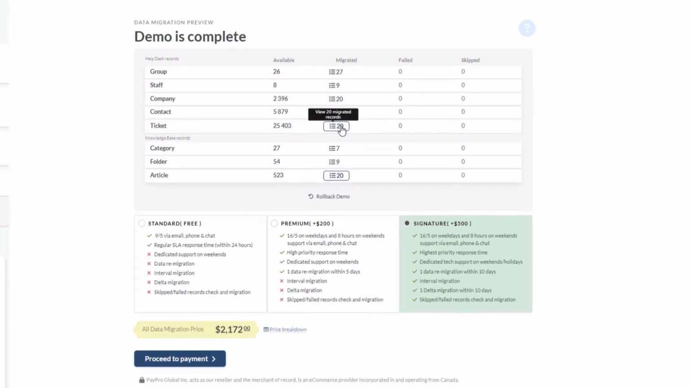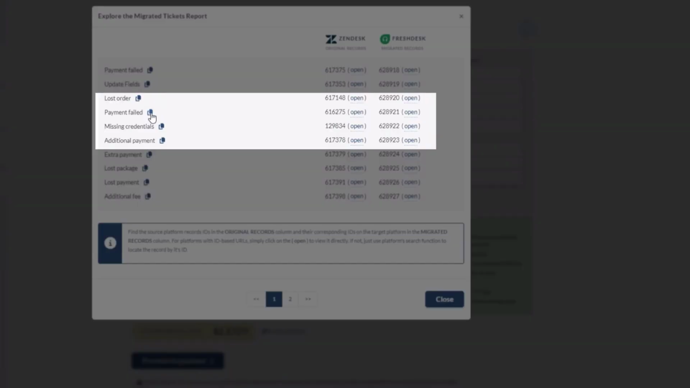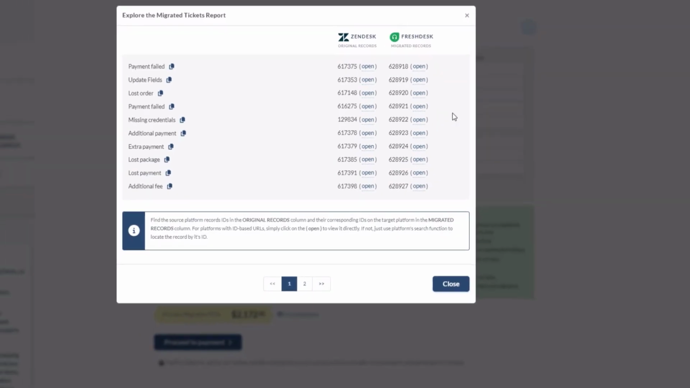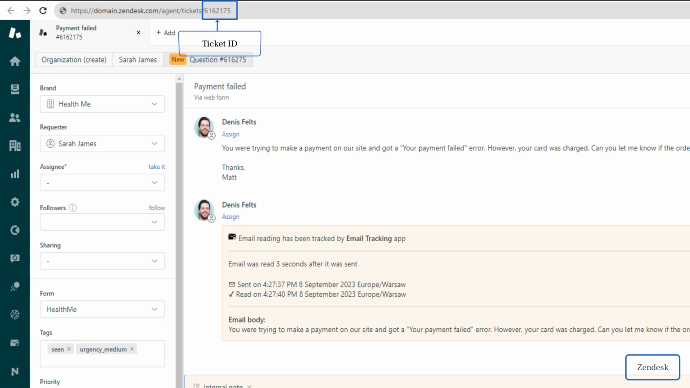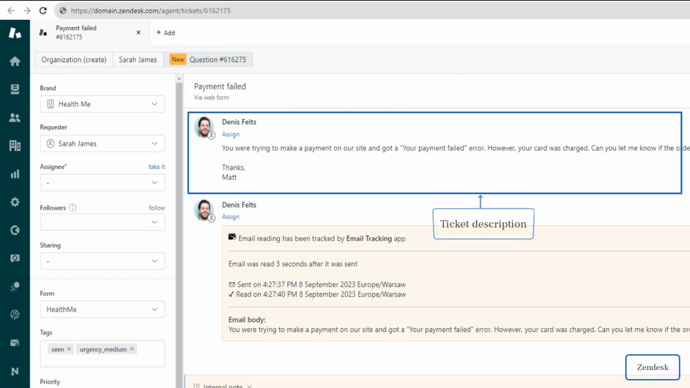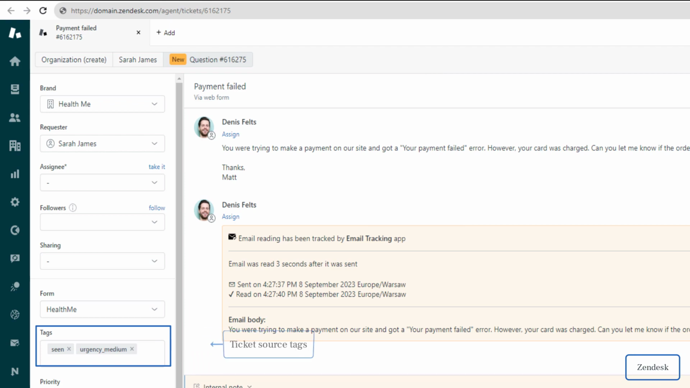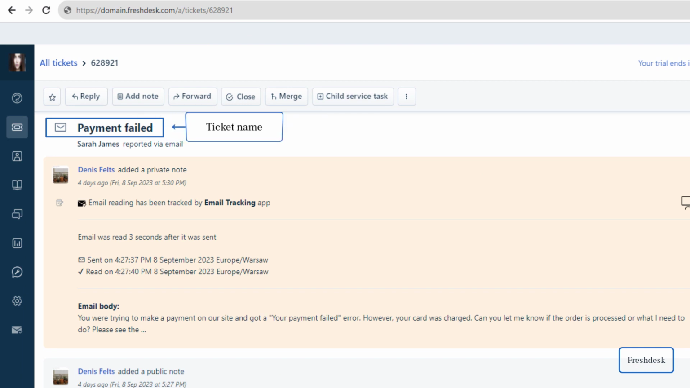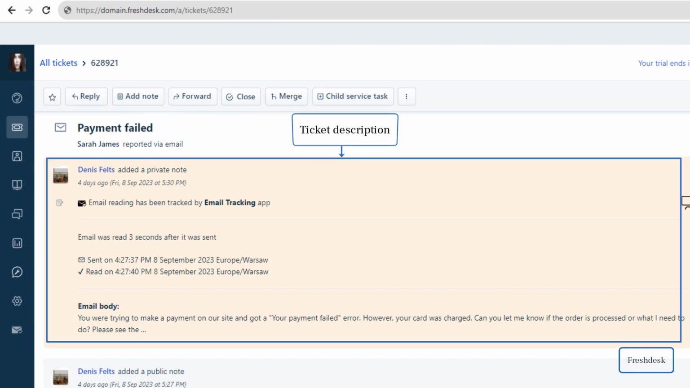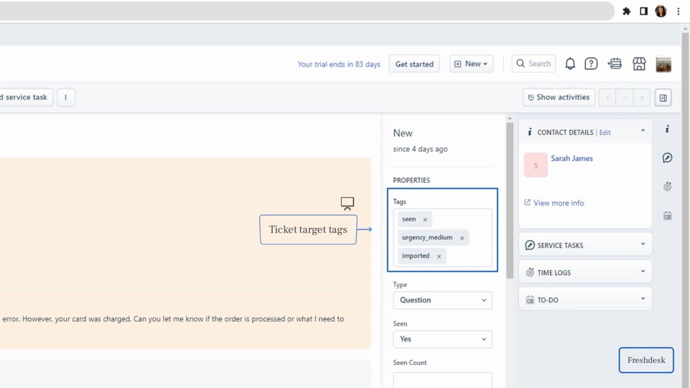Let's verify the ticket migration. Open the report for migrated tickets and select any pair of source and target ID. Your task is to confirm if the ticket name, description, tags, and custom fields have imported correctly. If you choose any of the automated options, also confirm that side conversations are now private notes, call recordings have become attachments, the necessary tags were added, and inline images have turned into ticket attachments.